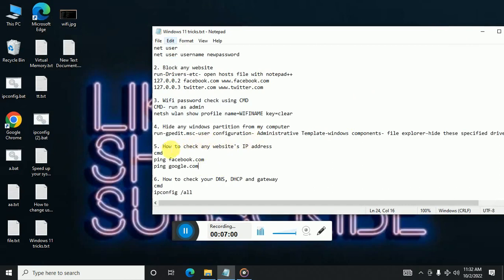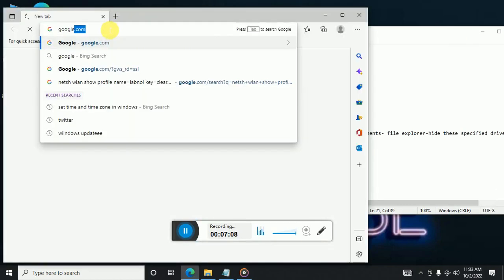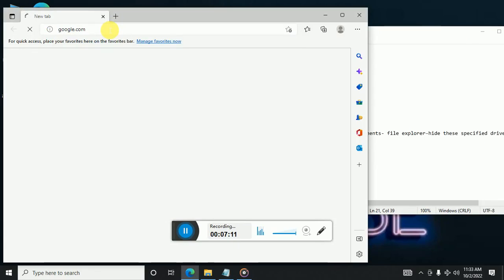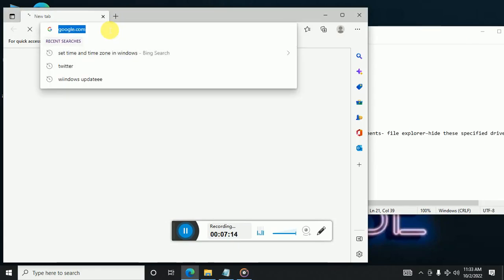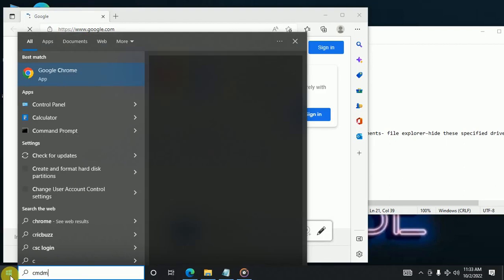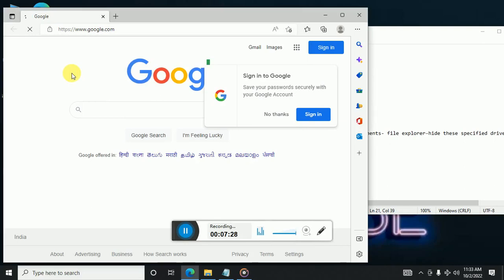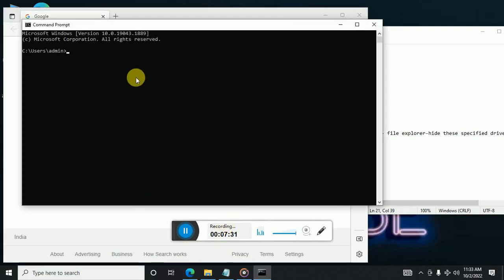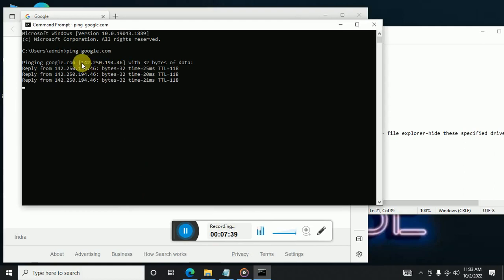Now the next thing here is how to check any website address. Let's say you have access to google.com, but instead of google.com you want to browse it using the IP address. How can you do that? Let's open CMD. Here we have opened CMD, and now we have to type the command ping and the website for which we want the IP address, and hit Enter. So this is the IP address of this particular website.